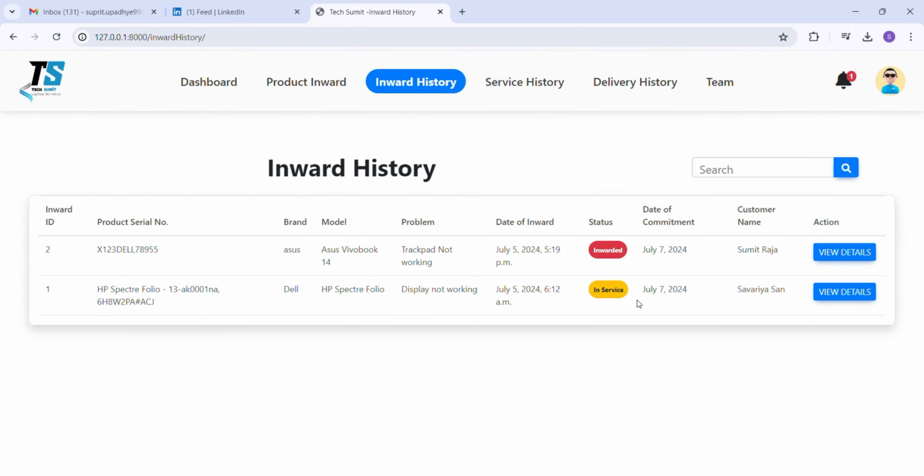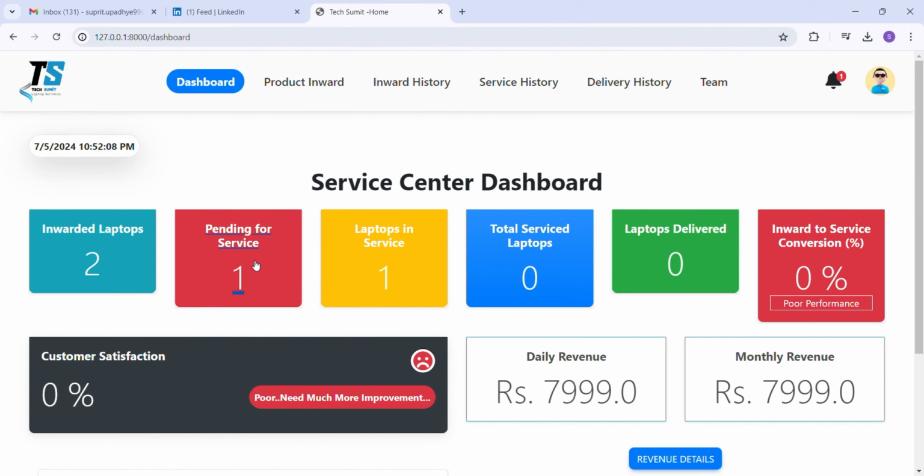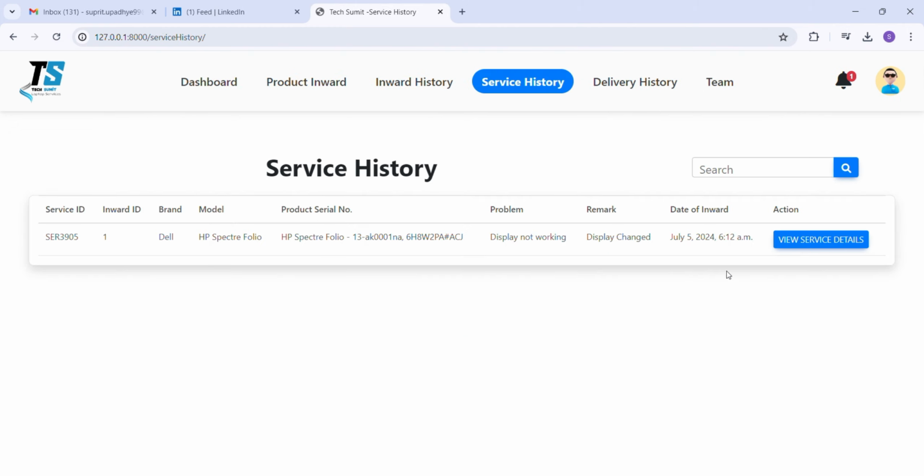On the inward history page, you can see that the product status has been updated from inwarded to in service, and this means that the product has now entered the service phase. Additionally, on the dashboard, you will notice that the product has been added to the in service section. However, if you check the total service laptops, you will see that it is currently showing 0. This is because the service status of the laptop is still marked as service pending.